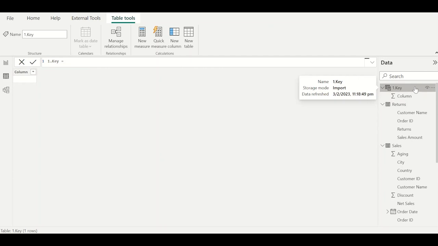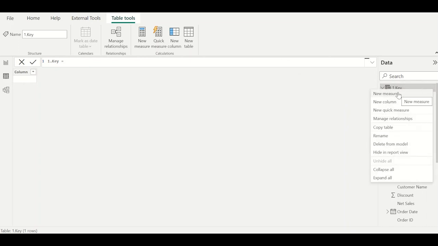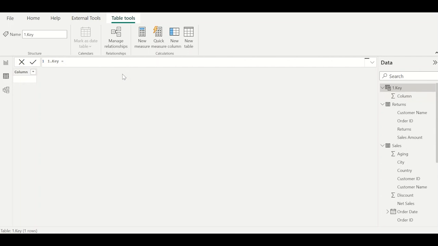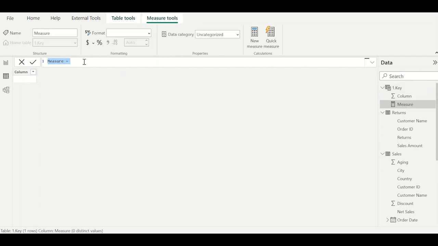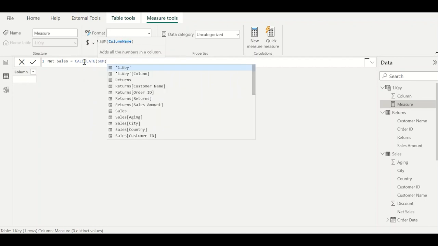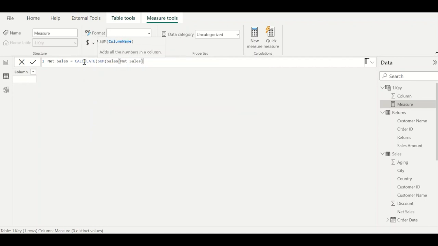Now I can add multiple DAX measures in this particular table. This will give me clarity and understanding of where all the DAX are present. Click new measure. Now I create net sales, which should be equal to CALCULATE, SUM of the net sales column, and then close the bracket. So now my DAX for net sales is already there.